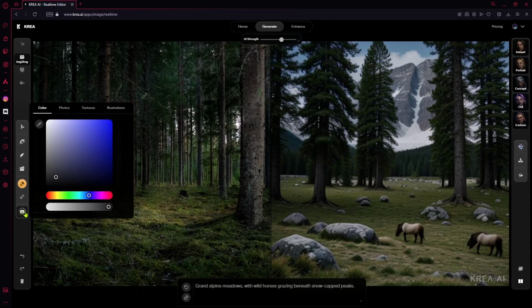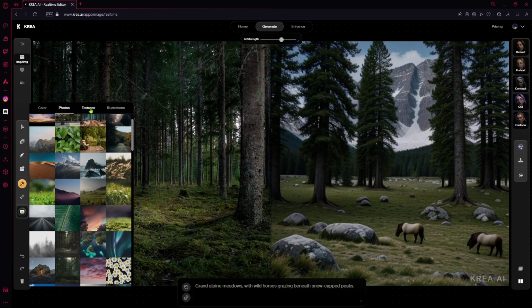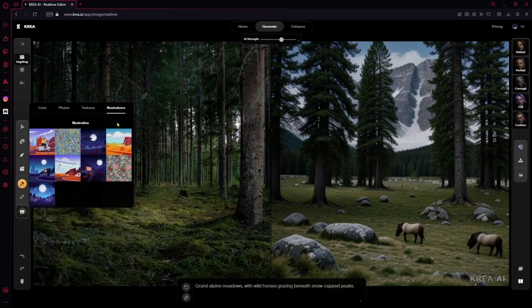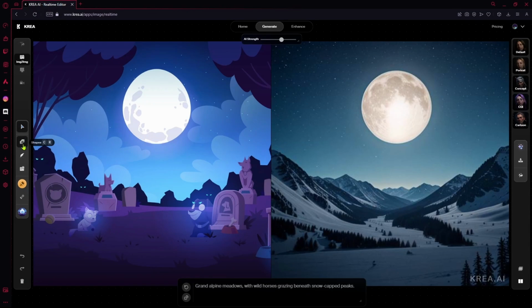After that is your canvas background. You can change it to a solid color, a specific photo, a texture, or an illustration. Let's say this one. And it's going to replace it over here.